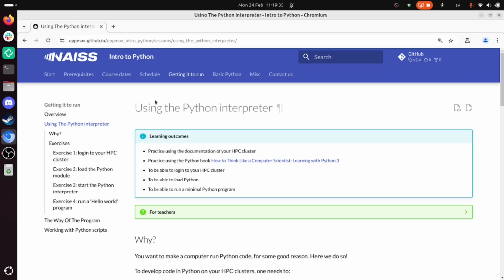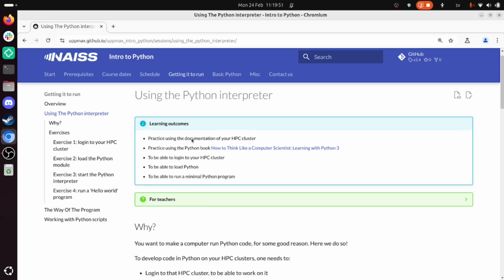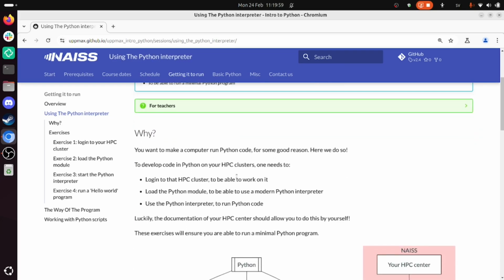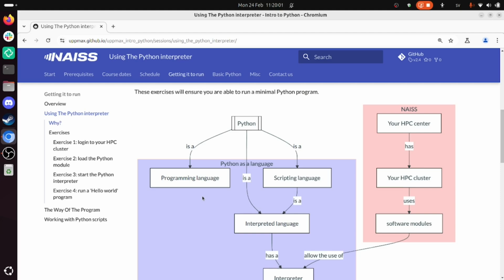Hi, I'm going to show you how to do this session in the NAISS course called Introduction to Python for Alvis, the HPC cluster maintained by C3SE by Chalmers. So let's take a look at this page. Sure, you want to use Python, so you need to use the Python interpreter. You'll see what that program is exactly soon. You need it, basically.